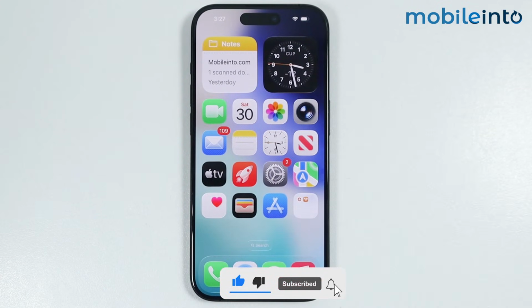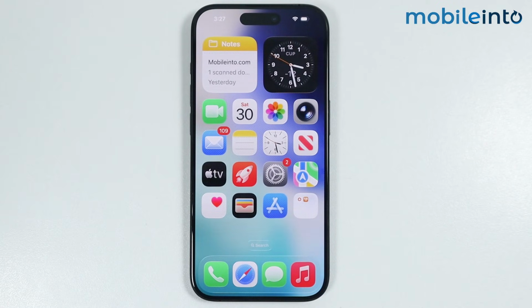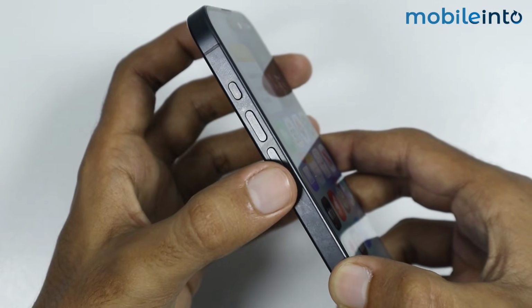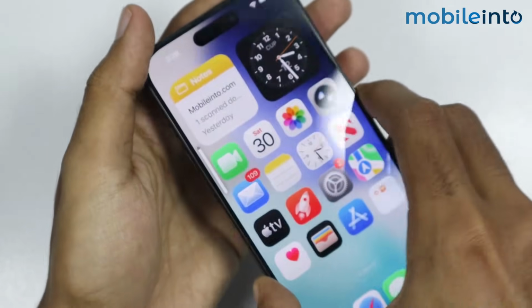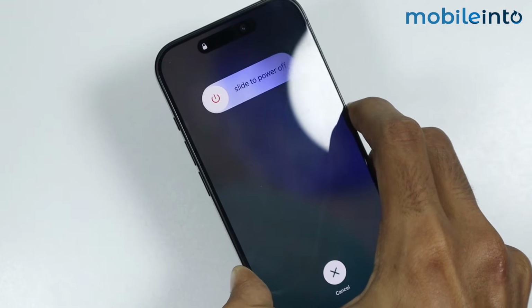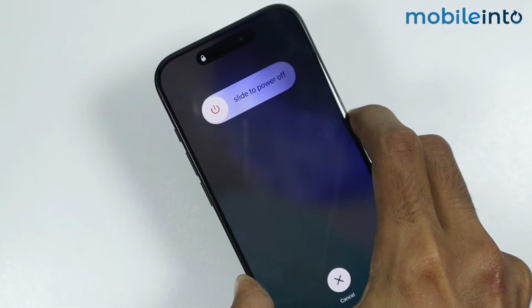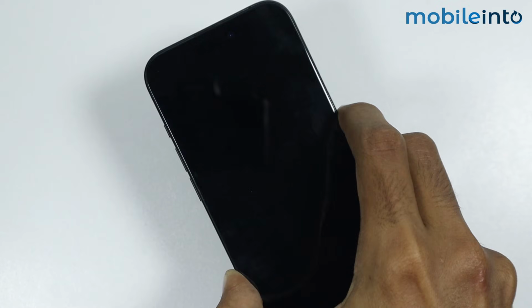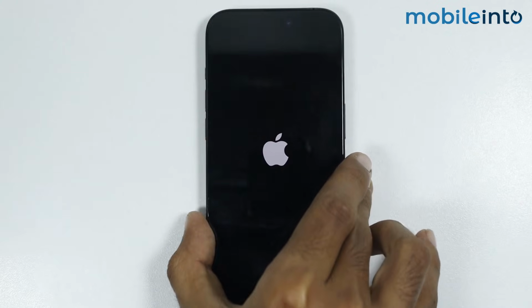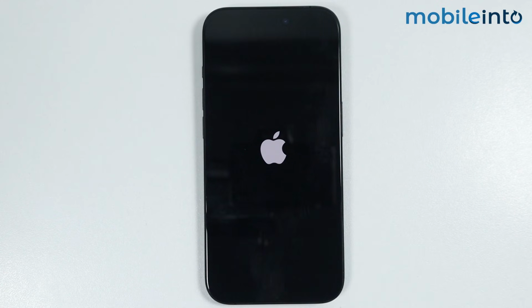Now, if you have done all that and if this did not fix your issue, just force restart your iPhone. Now for that, just press and release the volume up button and the volume down button. Now just press and hold the power button until the screen of your iPhone goes black and the Apple logo appears on the screen. Once the Apple logo appears on the screen, just release the power button.